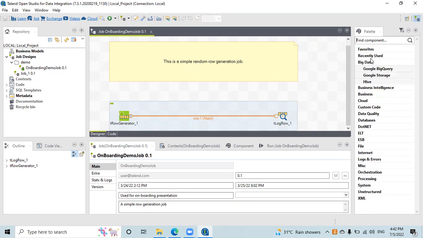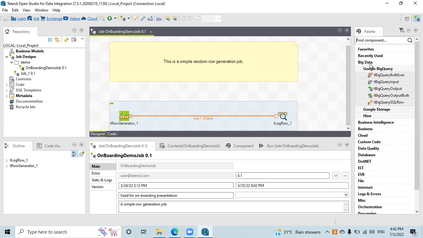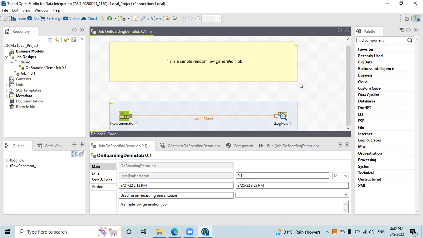If you look here, for example, if you want to create a big data job, you can just drag and drop it. If the requirement is there, you have to go to data quality, or if you want to load a file, you can see on the left side all the palette options are available. Now let us come to projects and business models.